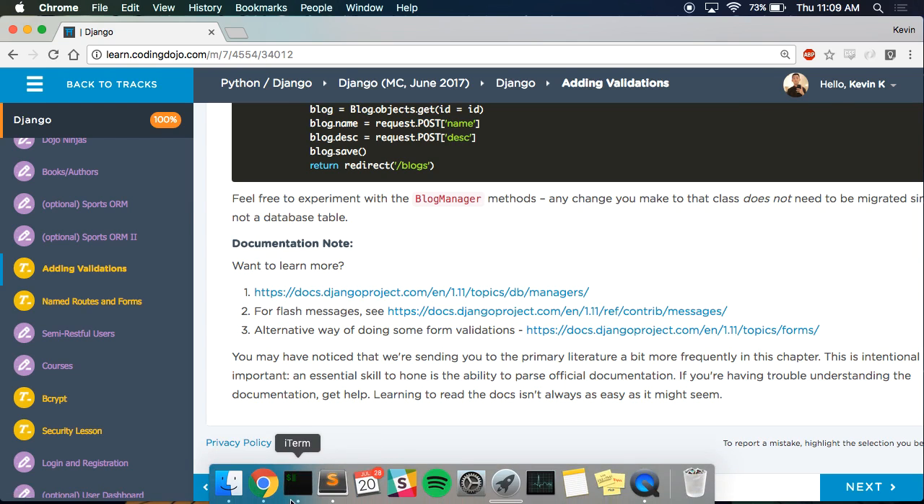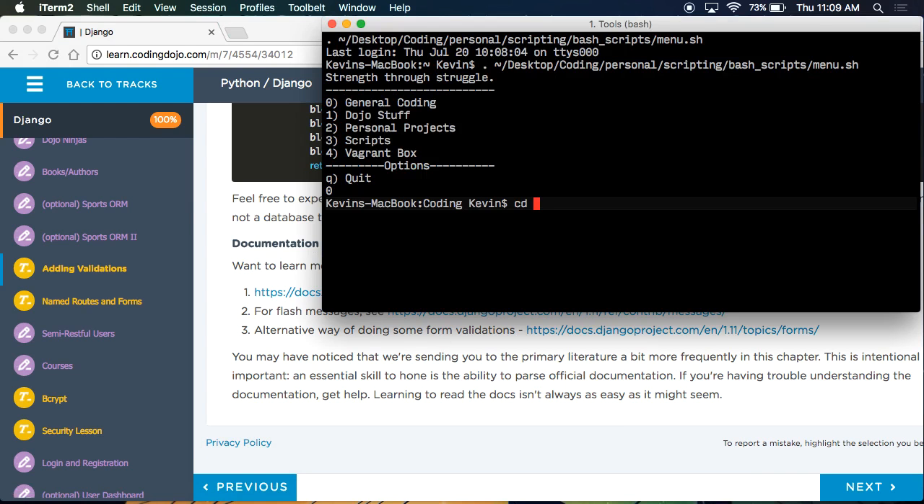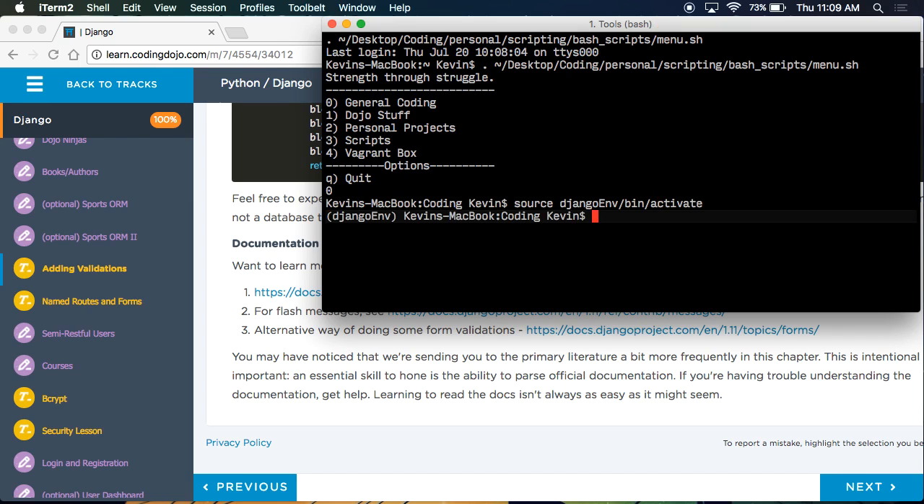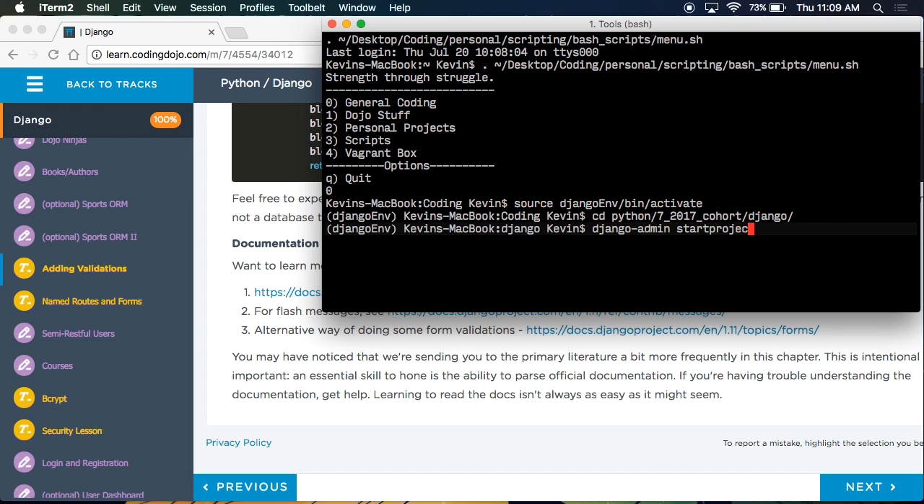All right, so let's just get started. Let's cd into desktop. Oh, I'm already in there. So if I go source Django env bin activate, awesome. Now let's cd into Python 7/2017 cohort, Django, and then let's say django-admin startproject. Let's just call this login reg lecture or lemo. Nice. All right, so cd into login reg lemo.